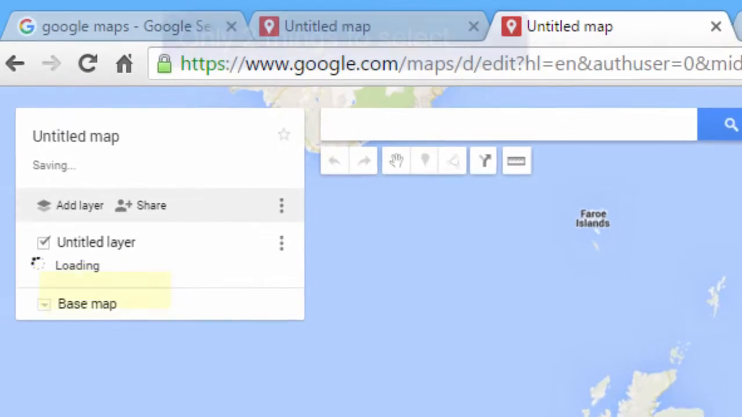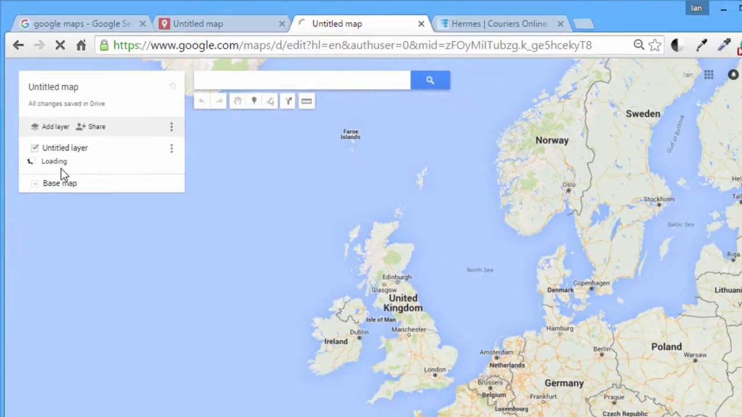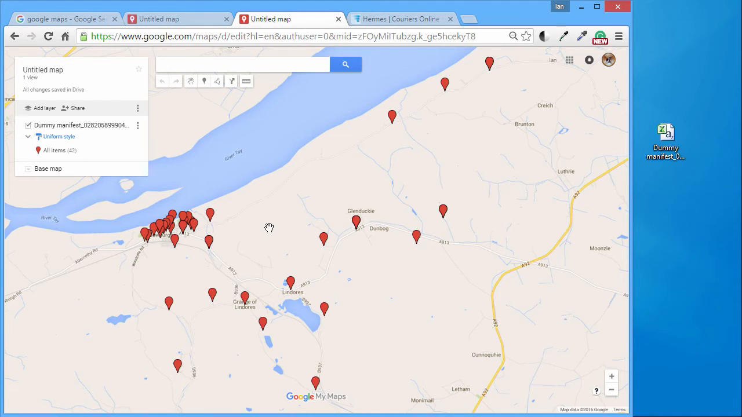Click finish, and it will load that CSV. And this is, what, 40 different addresses that it's loading for me, and it's instantly made the map.